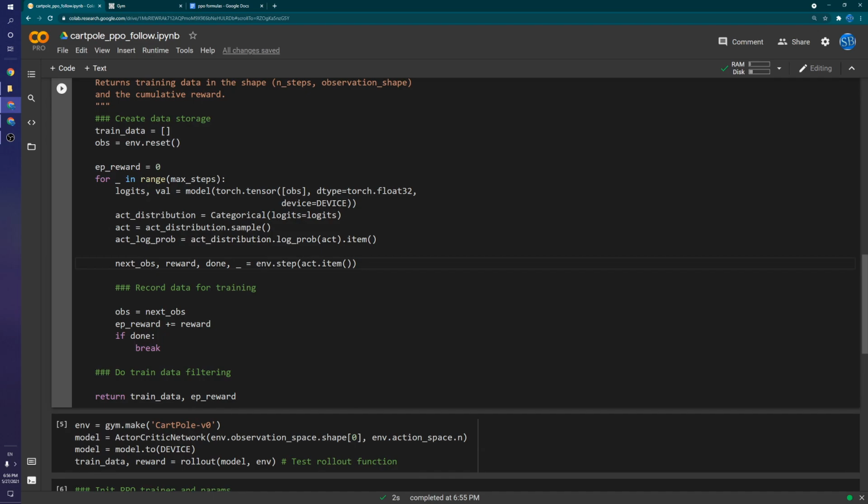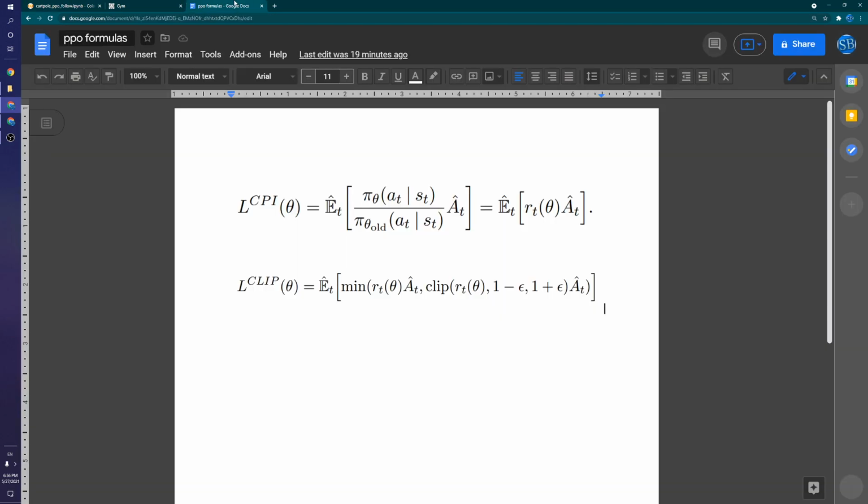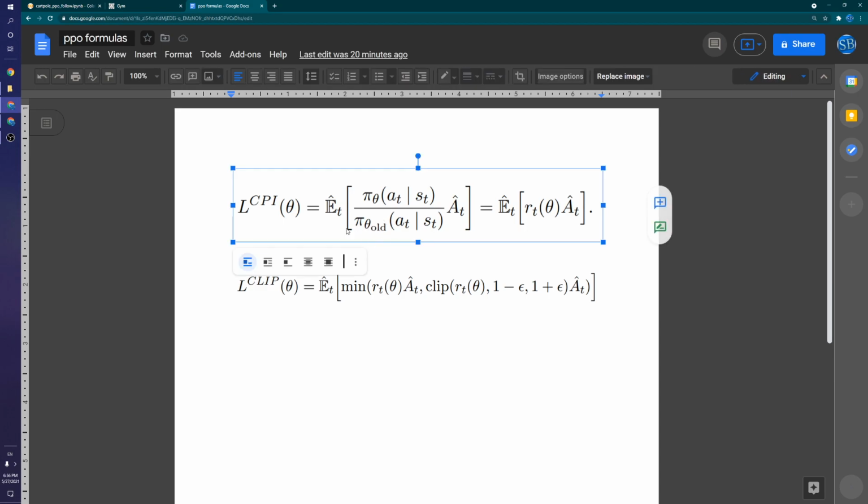So let's go ahead over here to the rollout and think about what we need. I've actually saved the proximal policy optimization formula here. This is our maximization function, this L clip, and this L CPI is just a subpart of this L clip. So we'll need the old action probabilities. These are the action probabilities when we are actually doing the simulation. We will be calculating these new probabilities.